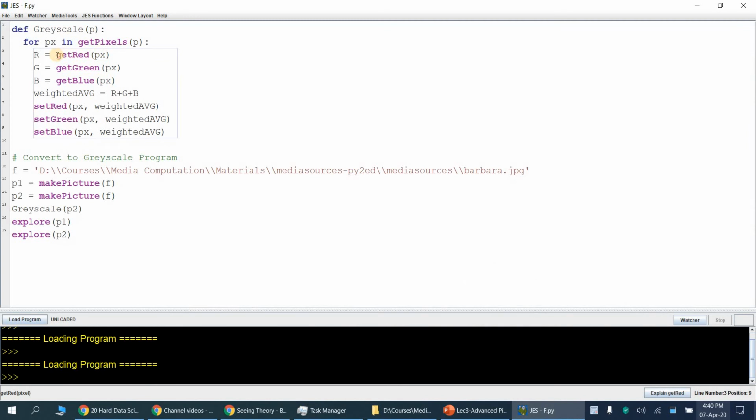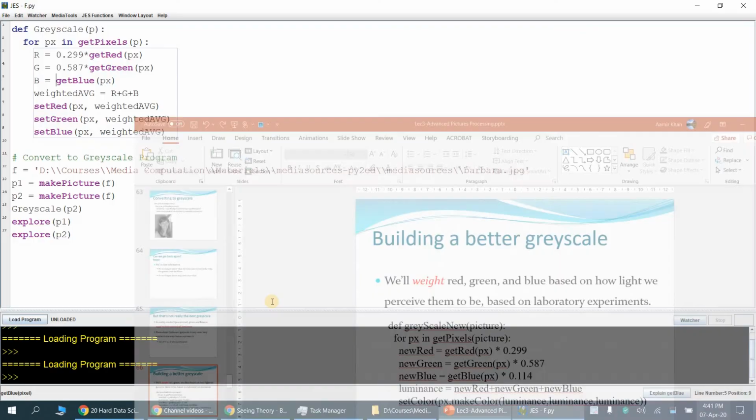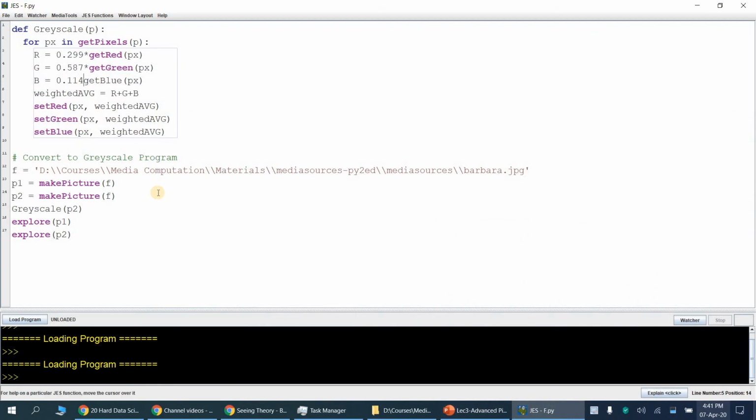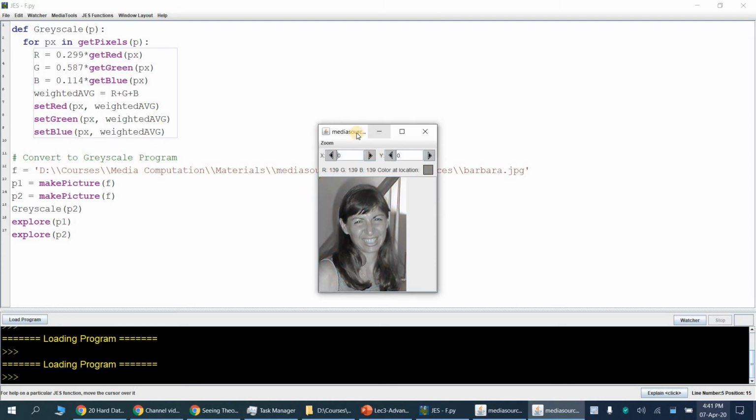So just multiply this 0.299 and multiply by this, and then it is 0.587 multiplied by green, and the last one is, I think, 0.114. So these are the three color values, and this will give you a weighted grayscale, which is what they say is better than the previous one.